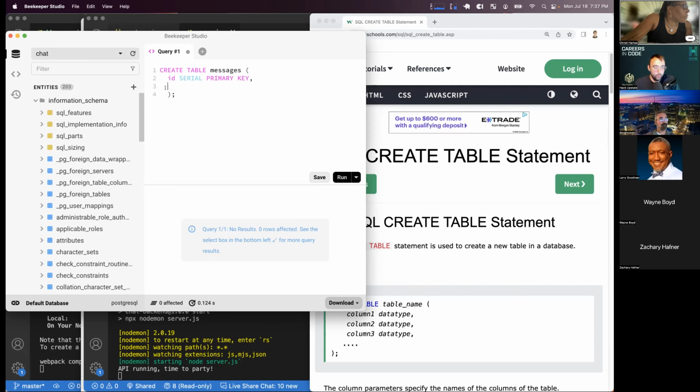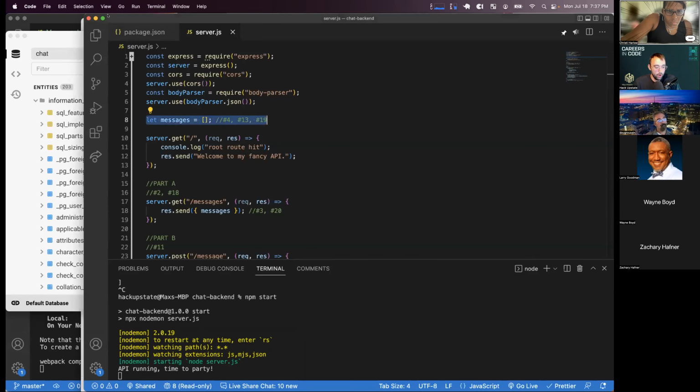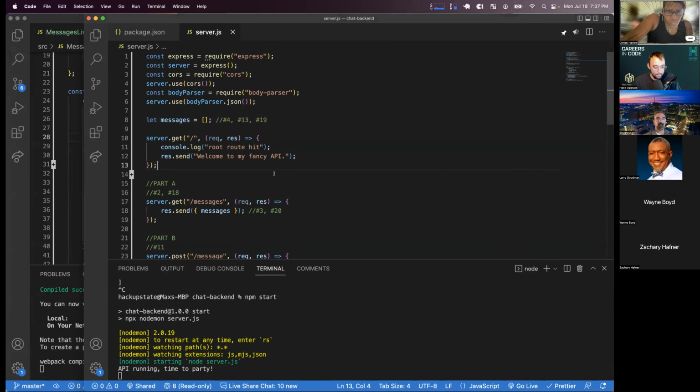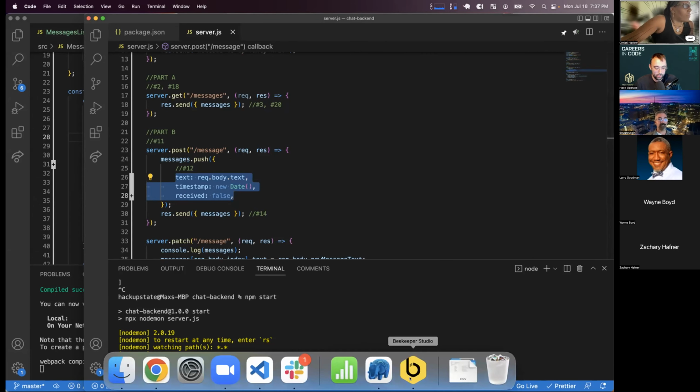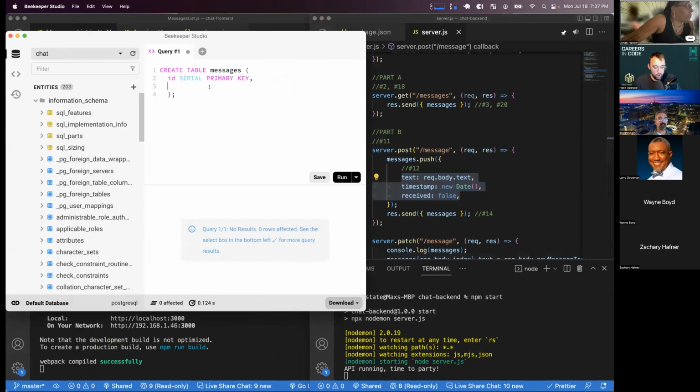Okay, what else do we need to store in our messages? Well, we don't actually have to reinvent the wheel here. We know what we're storing in our messages, because if we look at when we push in a new message, we're already storing some data there. So this is telling us exactly what we need in our table. So if I go back to Beekeeper, I'm going to say, oh, we need the message text. And that is going to be, I'm going to call it content. And that is going to be the type of text. We also need the timestamp, and that is going to be a date time.